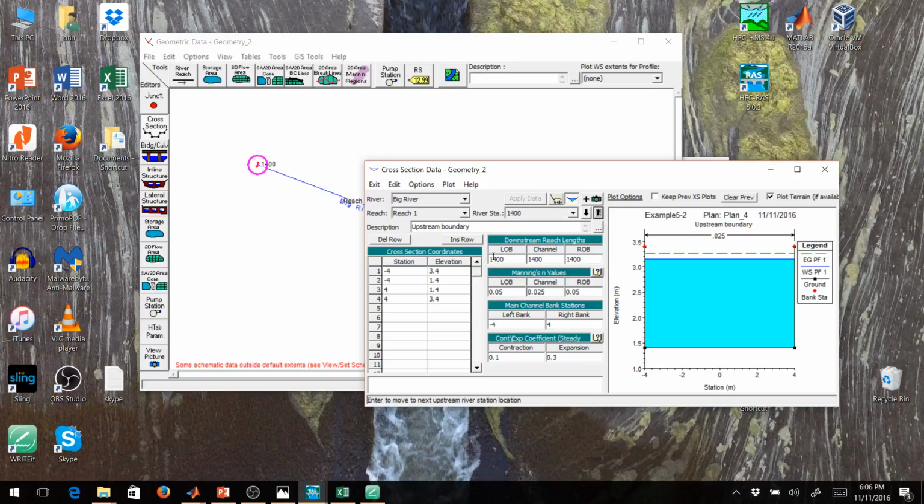We need to change here. This is also going to be 400, our downstream reach lengths from river station 1400 to river station 1000. So I change those and then apply the data. And we should be good to go. Let's check our profile plot.